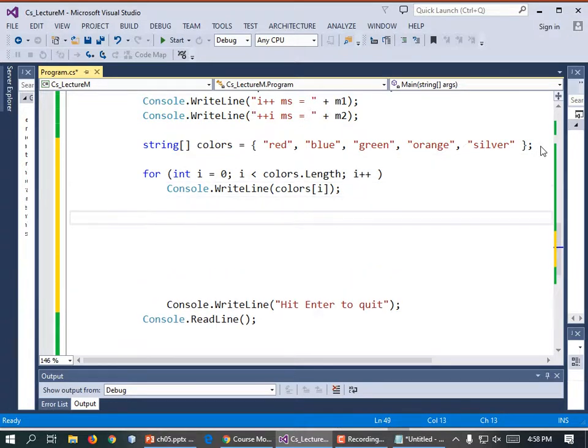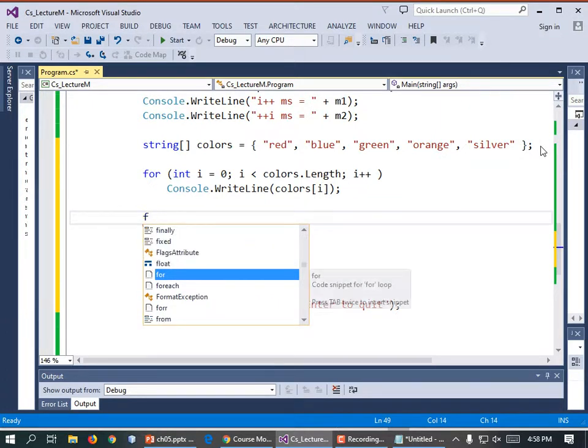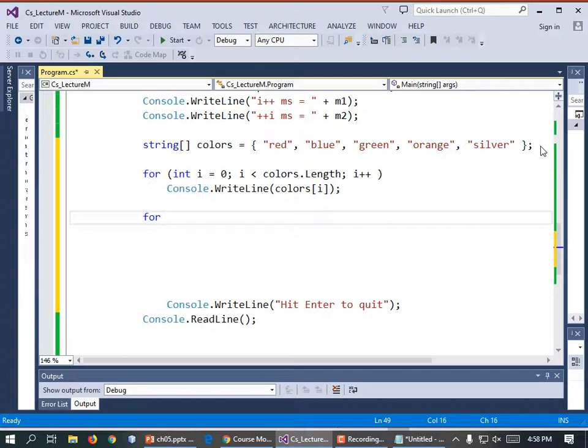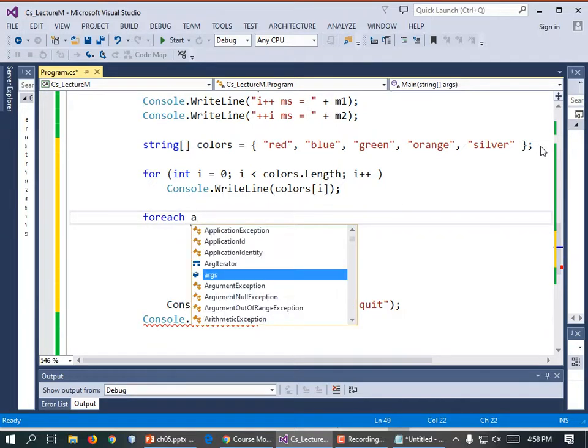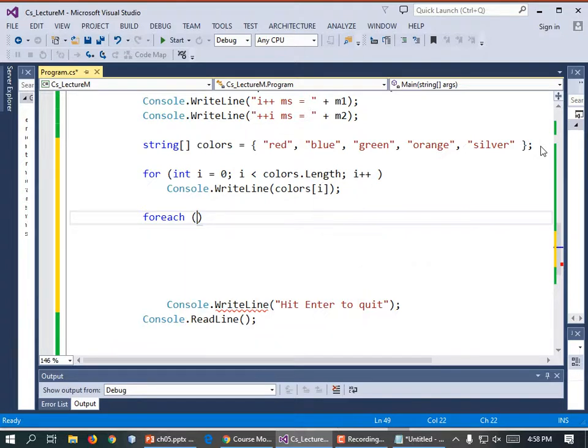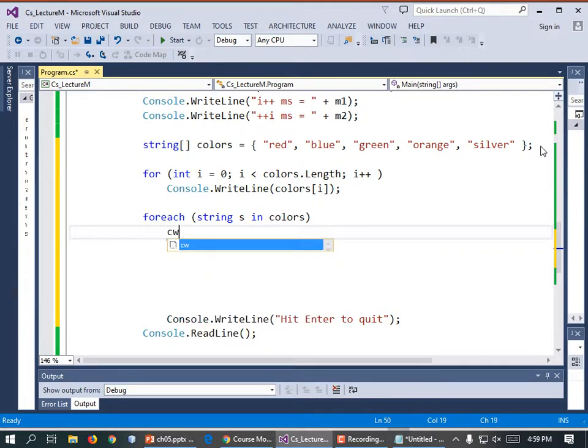Here's the other way. And you saw this a lot in Java. In Python. Java supports it too. They have a for each loop. In C#, they actually use the keyword foreach. Unlike those other languages, they created a new keyword to support the functionality. Foreach parentheses, string s in colors, CW tab s.